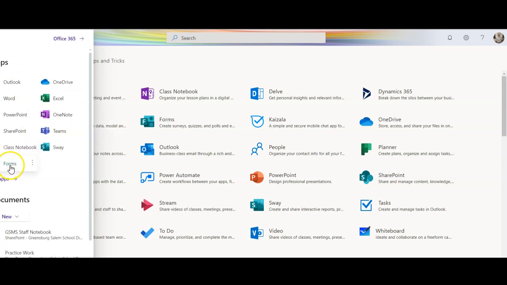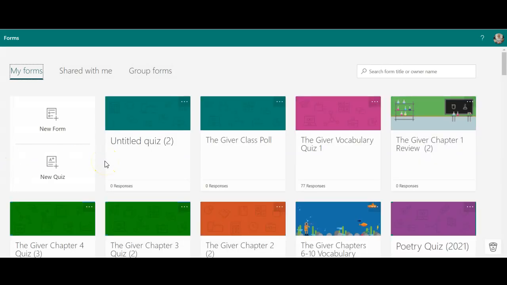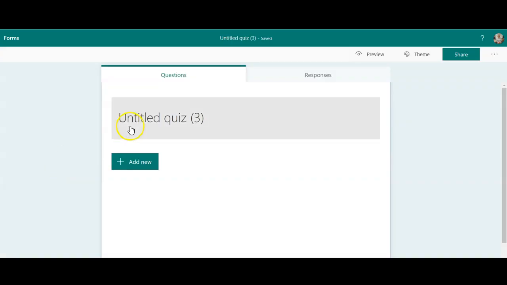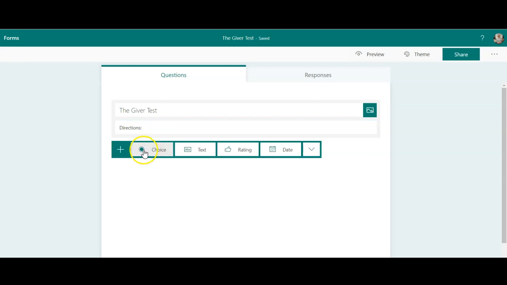So let's say I want to go to Microsoft Forms because I want to make a test or a survey. If I want to make a quiz, all I'm going to do is go to quiz, and then your questions here. You're going to put your title in here. And then you are going to put your directions in the description. I usually say this is open book, this is for these chapters, here's a reference here. And then you're going to start adding your questions.